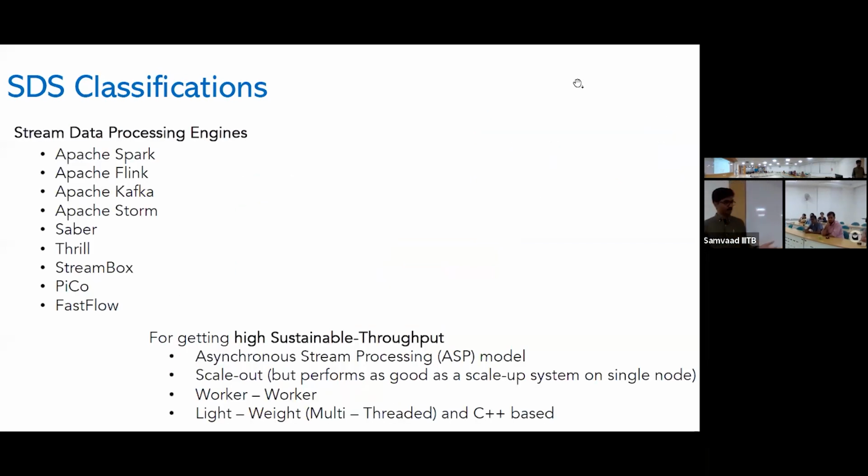So what are the rules of thumb that we can use for building such a system? Of course, I should go with the asynchronous stream processing model. It should scale out, but should perform well as a scale-up system on a single node. It should follow the worker-to-worker architecture, and it should be lightweight, going with low-level implementations in C or C++.